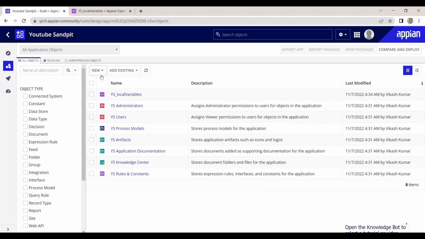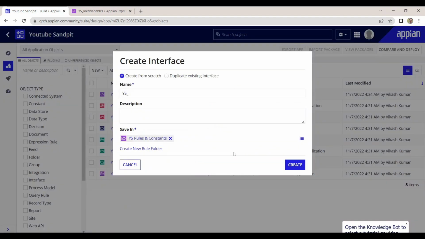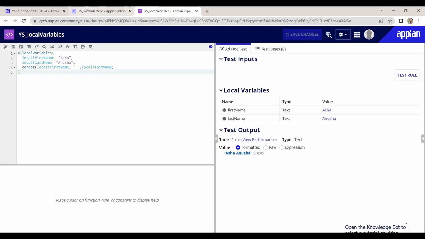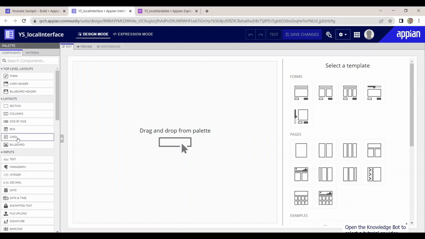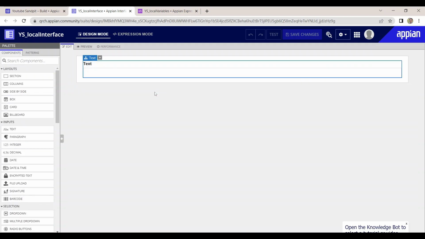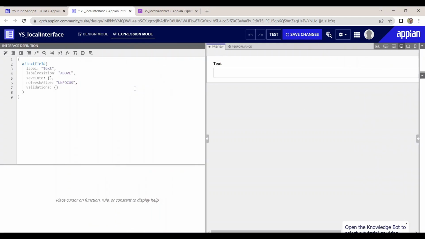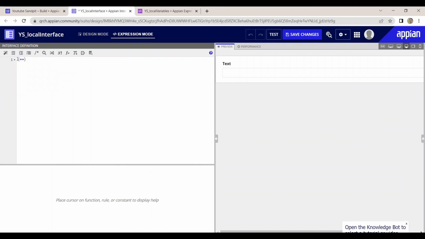Let me just create an interface here. Let me give it local interface, something like this. So it will create an interface and we will try to see whether the expression I have defined here can be used there or not. For example, I'm just using a simple text operator. And in the interface, when you have come, you can see the array button is here as well.